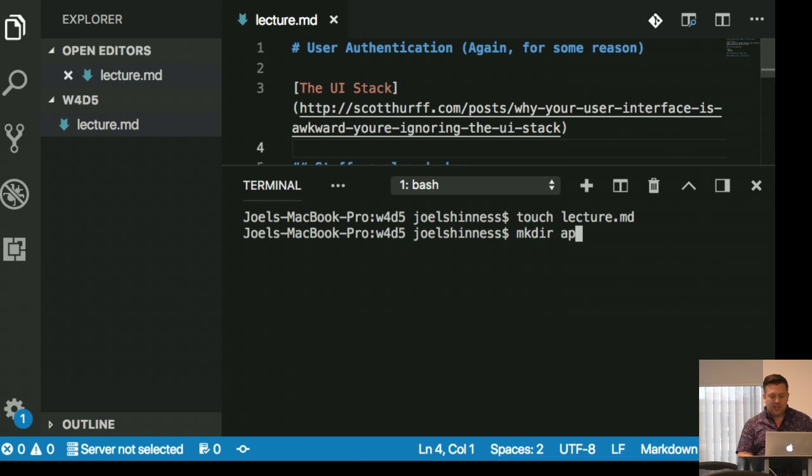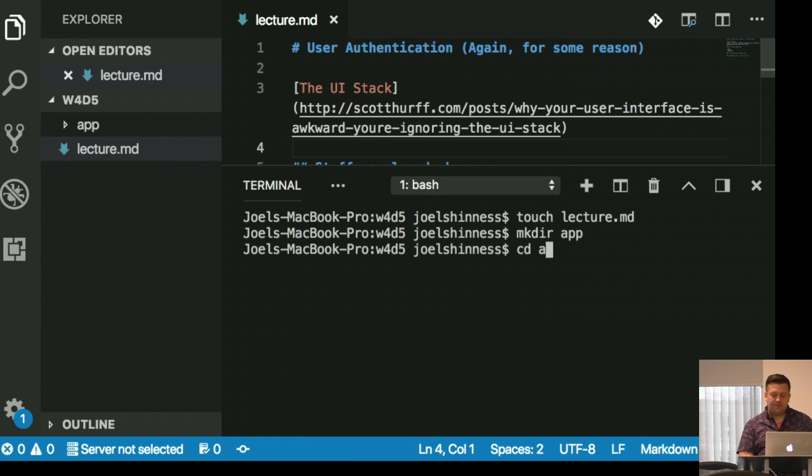Make directory app. Sure. Right. I want to start an Express app. What do I have to do?